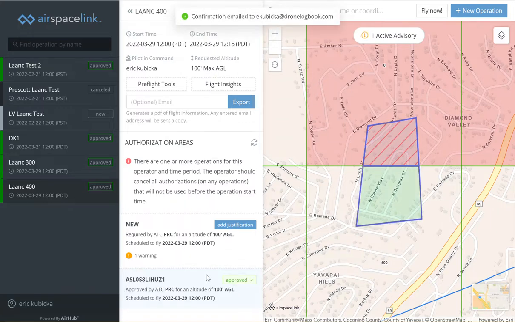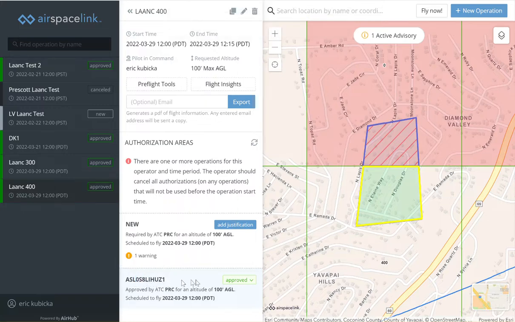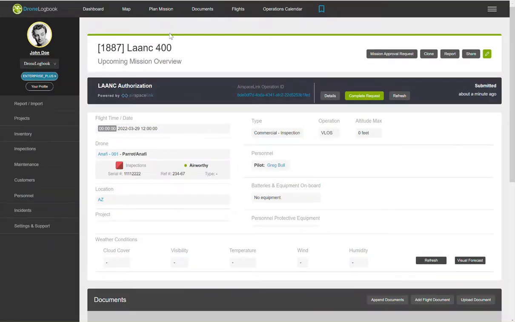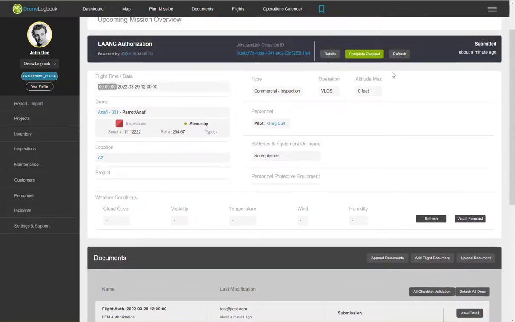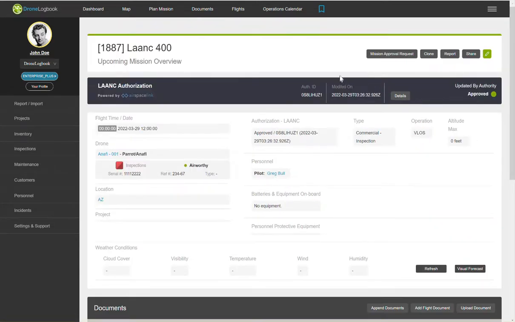It's now going off and it's approved. So the approval is ASL, OS8, etc. Now I'll get an email back on this. Now if I go back to Drone Logbook, waiting for this submission authorization, refresh this. The FAA email I think just came in.